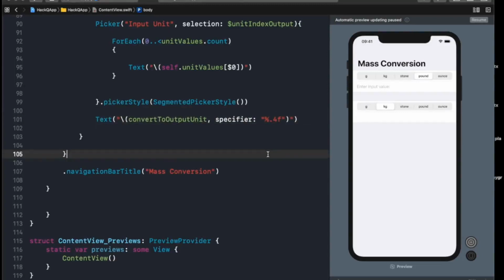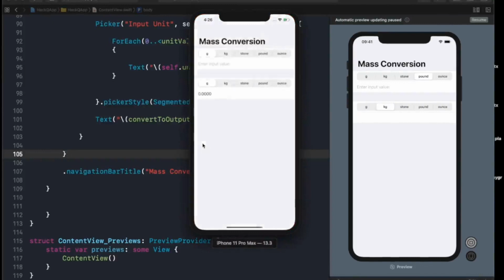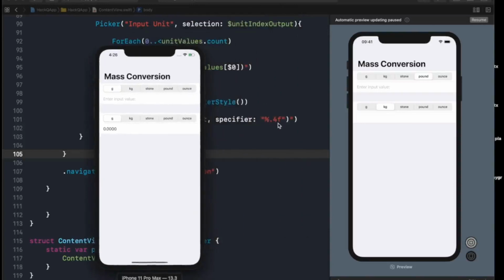So again, I'm going to run this in my emulator. So you can see there's 4 decimal points now because we put 4f. And that's that. Now our app is fully functioning and we made it under an hour.